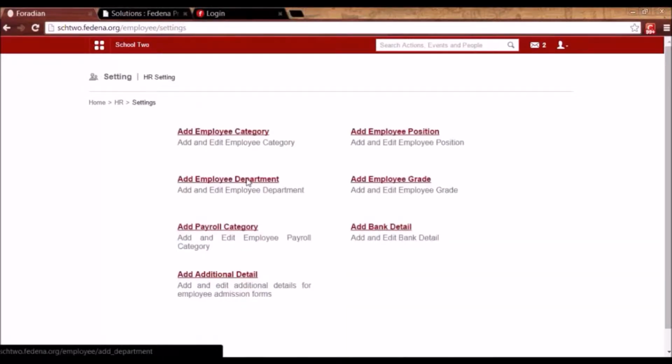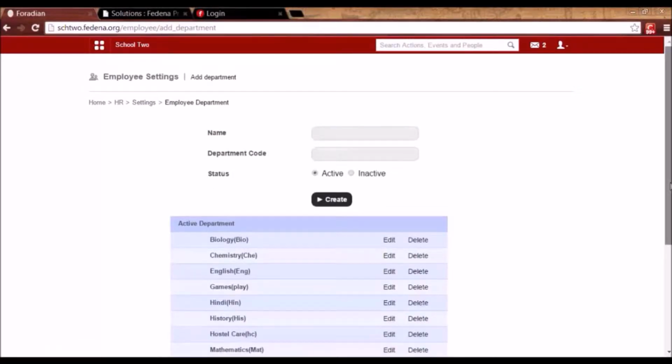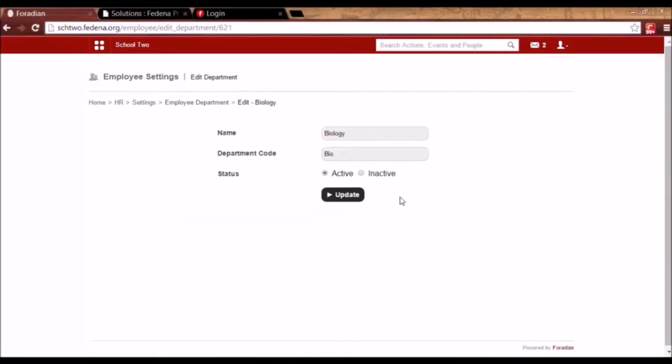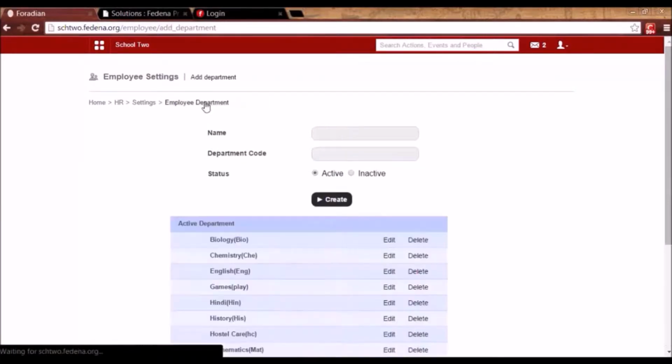Then we have department of the employees. So department of the employees can be based on the subjects that are there in your institution. For example, biology department or mathematics department, English department, chemistry department and so on. Or it can be more generic as well, like you can only create academics or sports and so on.